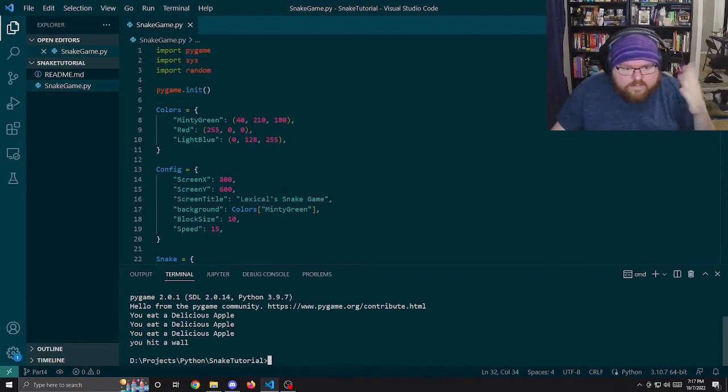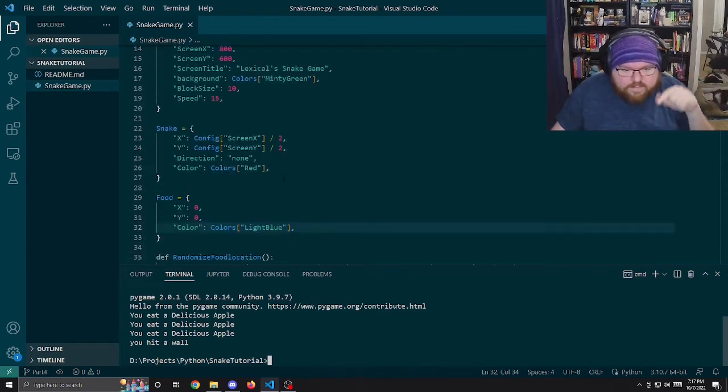So let's dive right in and get started on making the tail. And we'll get some collision going for the tail. And we're also going to add a little bit of movement protection because once you have a tail, you don't want to double back into the tail by just pressing the opposite direction of the direction you're headed in.